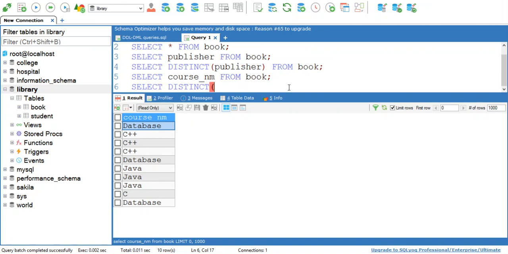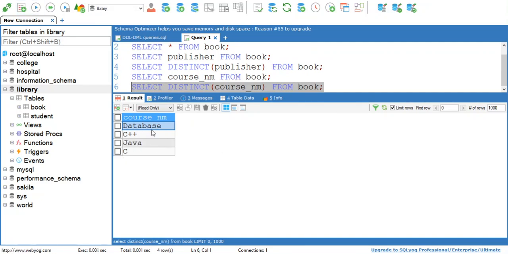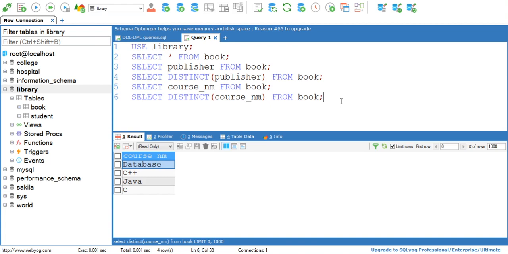Select distinct course name from book. Now verify the result by executing it. See, your result is filtered: Database, C++, Java and C. It means your book table consists of information for these 4 courses only. So this is how distinct keyword can be used to filter your output.